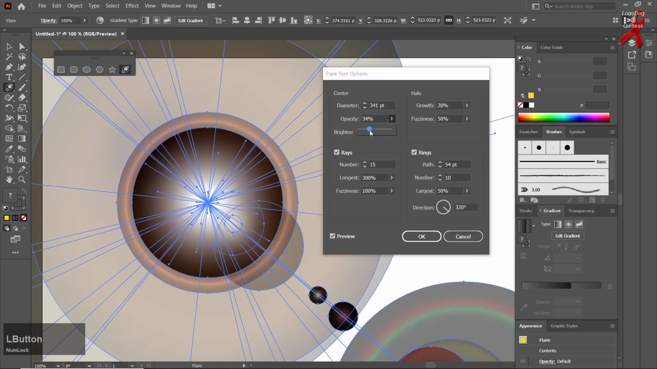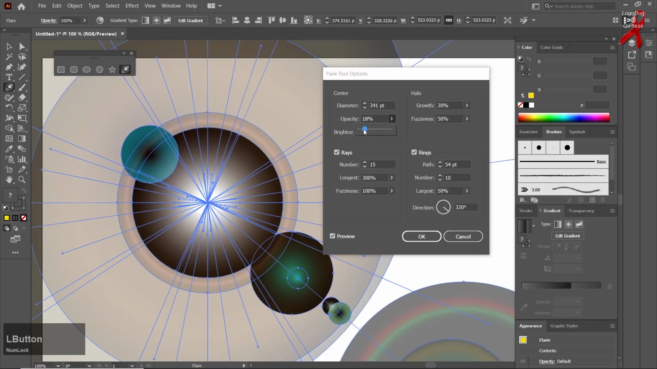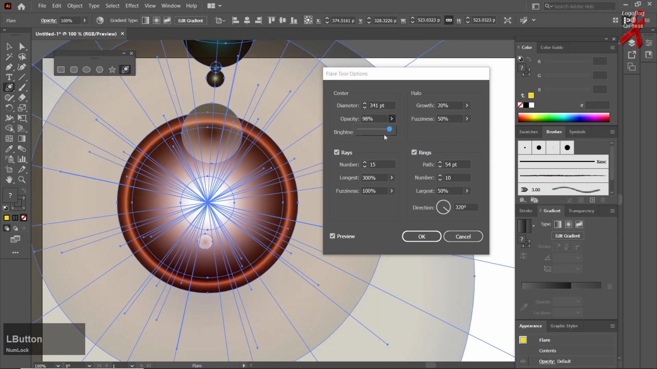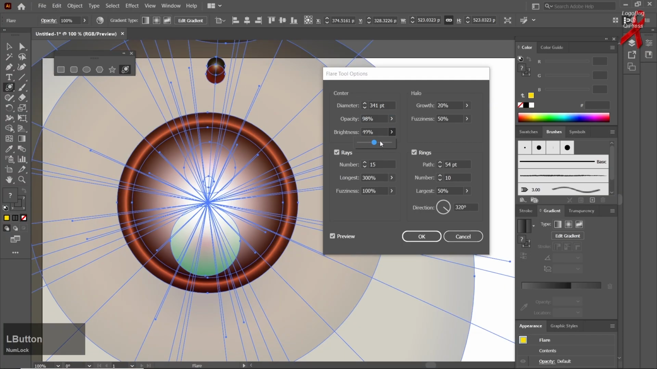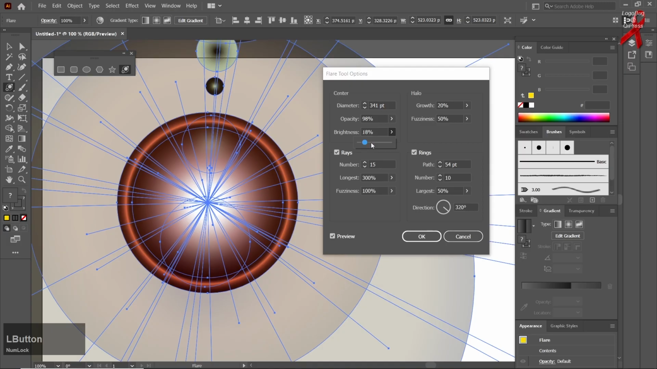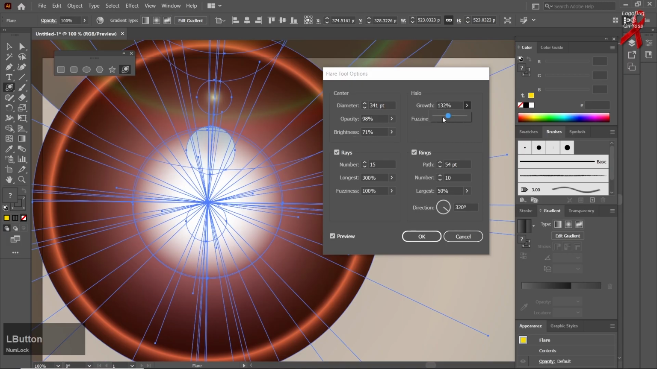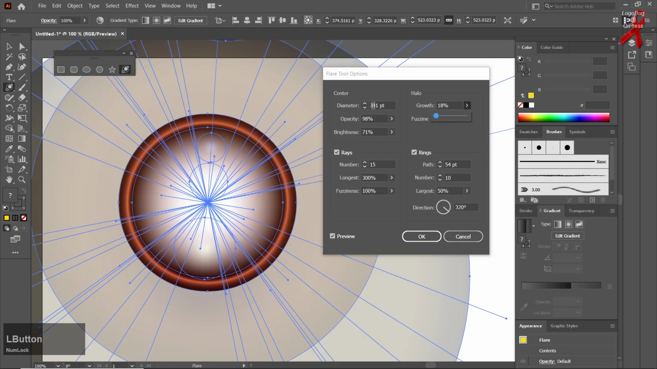So if we increase that or decrease that, you must be observing that we are having brightness there. I think this is brightness. No, this is about opacity. So you can increase or decrease the opacity. And then we have got the next option, that is brightness. You can increase or decrease the brightness of that. We've got the growth. So let's see, how does it work like? See, that works.